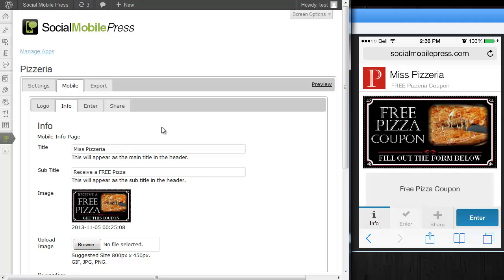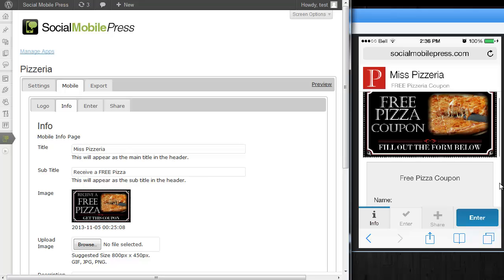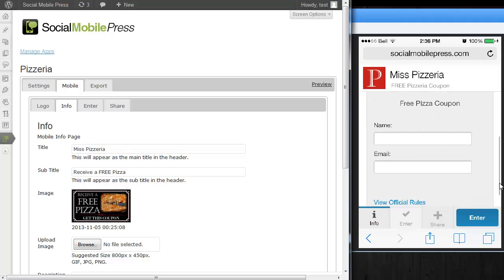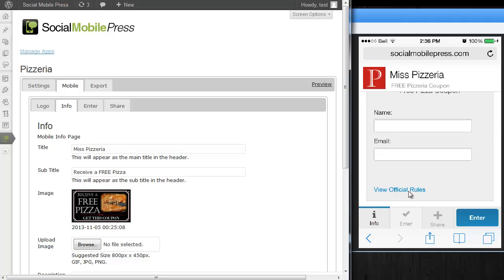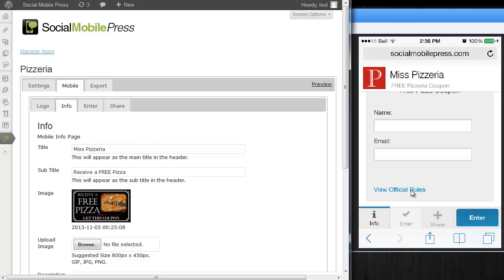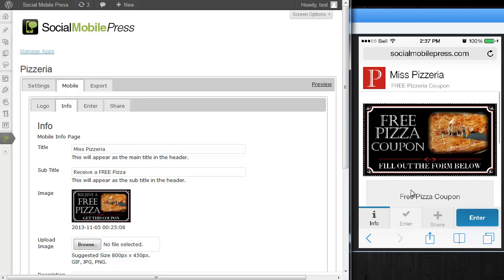Alright, now on this page you'll see once again I have the title and the subtitle. I also have another image here, different from the last one, this time telling them what to do: fill out the form below. And if I scroll down here you'll see that I also have an opt-in form, and I also have official rules, which I could click on, and then I press back to get out of there. Alright, so let's go check out the settings for this page over here.